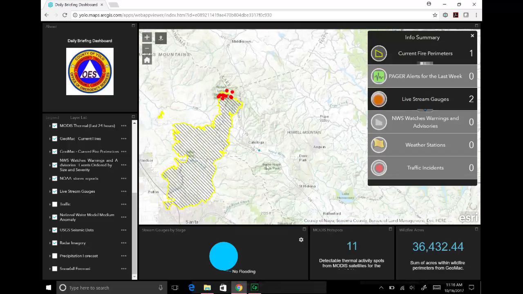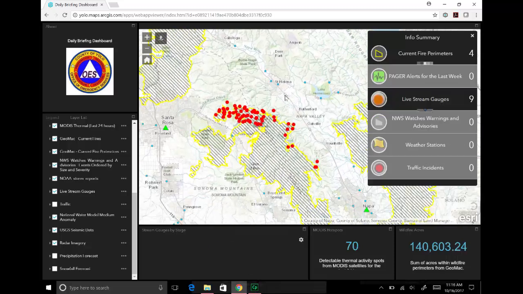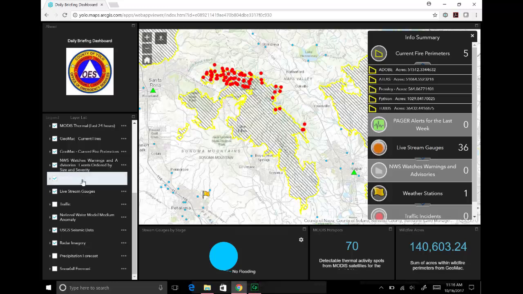So if I move the screen up here, since there are active wildfires at the moment, you can see fire perimeters, which are coming in from a GeoMax service. You can see heat imagery coming from a MODIS satellite. So you can have those layers turned on or off at any point in time.